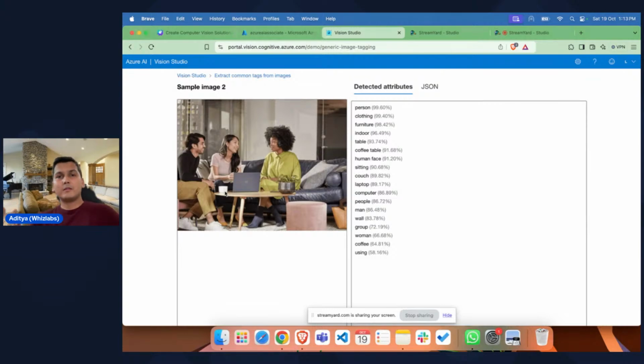AI doesn't know whether that cup has coffee or tea or any other thing. So the probability is 64.8. That's the beautiful thing about AI. It is giving you the probability of a tag, that is, how much percentage chance there is that the object is available in the image or not. So coffee is 64.81, but the person's probability is 99. So the accuracy is 99%, but the accuracy of coffee being present in this image is 64%, right? Because AI doesn't know whether this cup has coffee or tea, right?